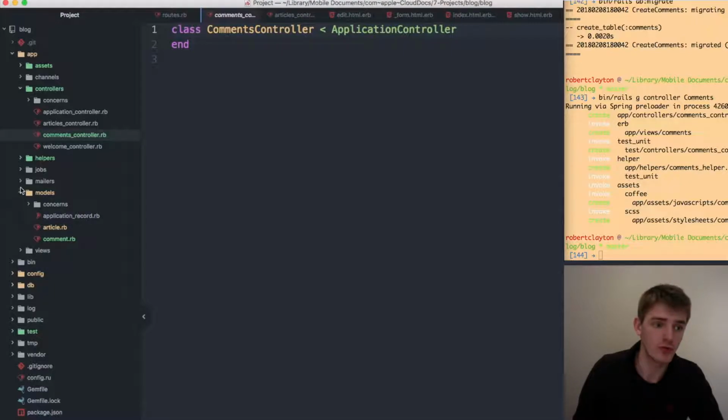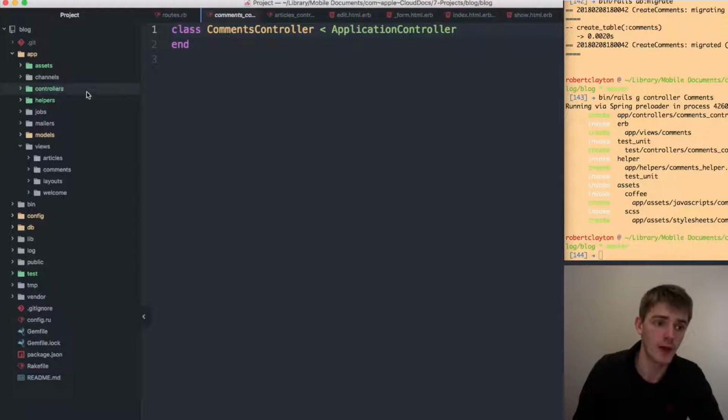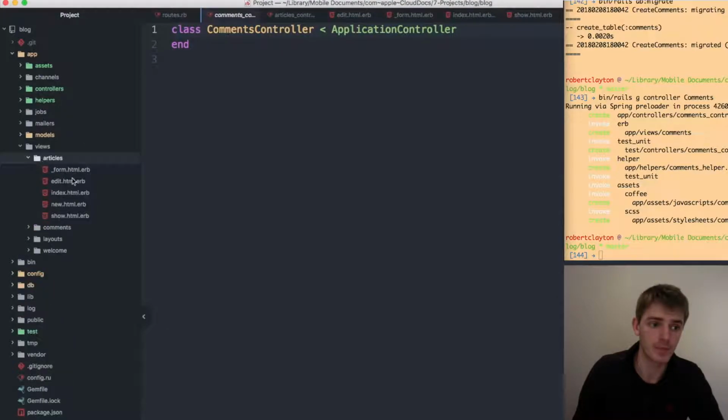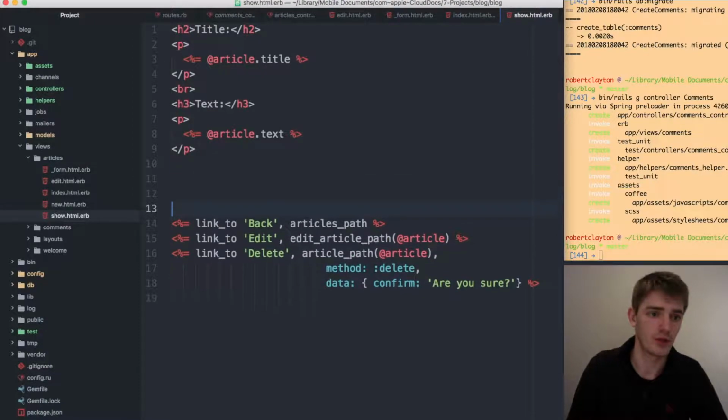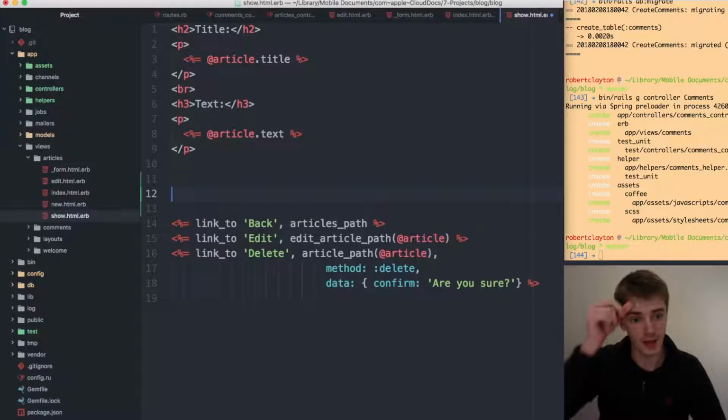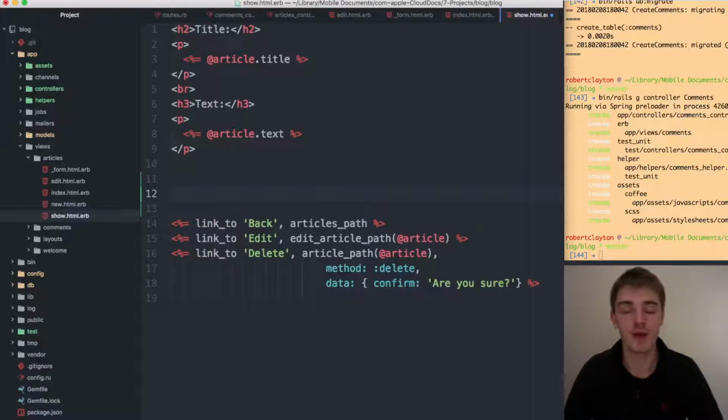So let's go to views because we want this to appear on the page, but we don't need it to have its own page. We want it to appear on show, because when you click on an article, you want to see the comments below that article. Okay, so we're going to put it below the article itself and above the links. I think that seems to make sense. And as we may have many comments, we're going to need a form to render them for us.